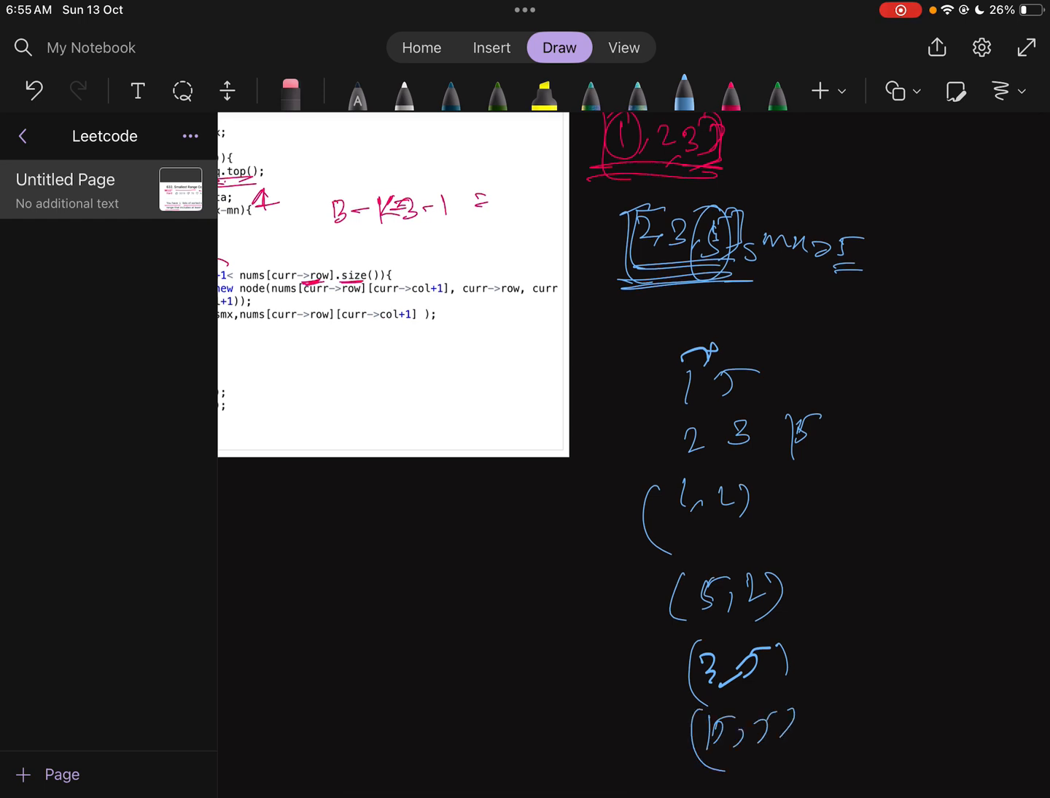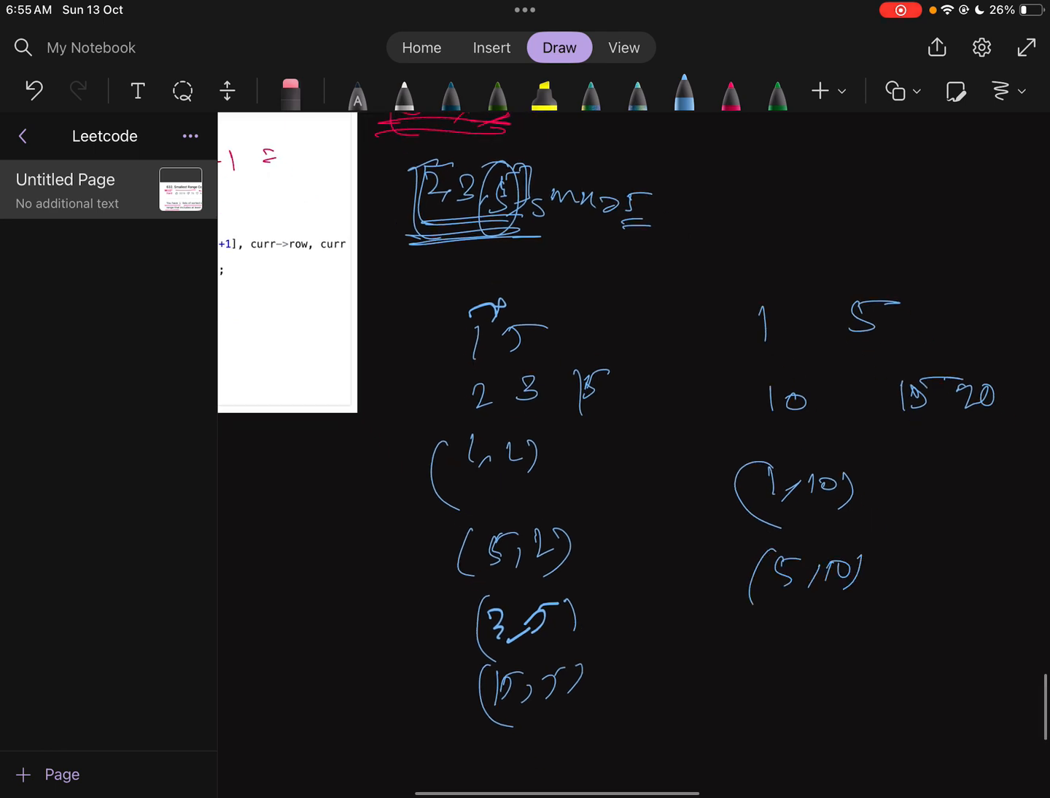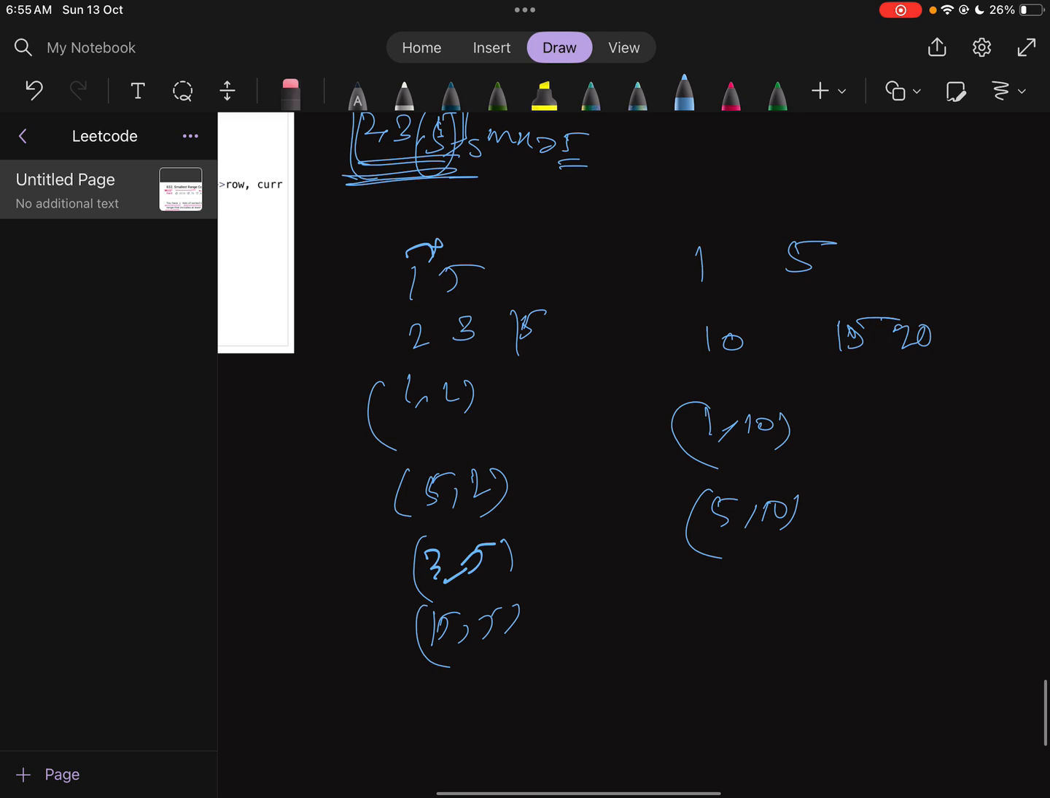Now 3 will be popped, 15 5. Okay, this is already iterating. Now you can check 1 5 or only one element, 1 5 10 15 20. So first of all our priority queue can contain only 1 10, then it will contain 5 10. Okay, then after 5 there is no element. Can I adjust it to 2 elements?